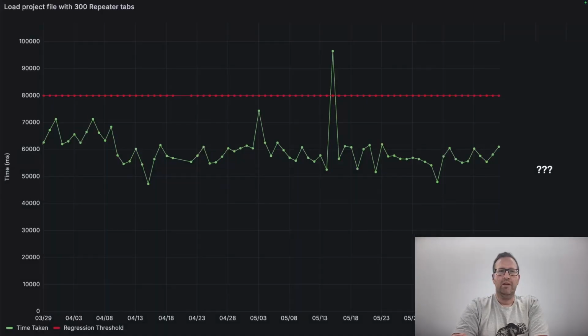We then started to plot our regression tests onto graphs so we could see over time easily if we're accidentally introducing performance issues into Burp. With our regression test data, we could then start to carry out the work.